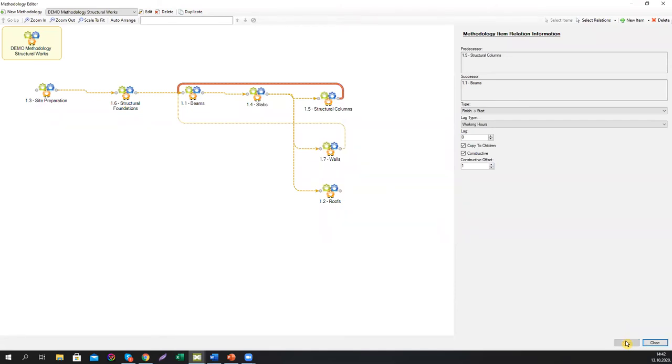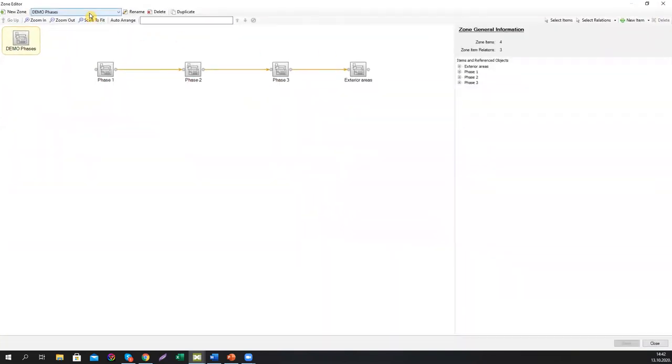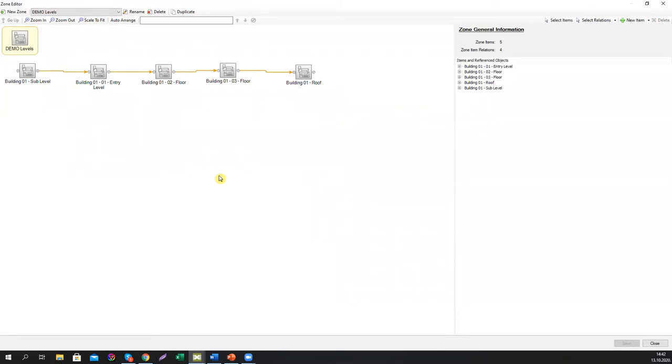So we can just click save and close this. Right now we have defined the vertical spatial organization, horizontal spatial organization, and functional organization of our project. We just have to do one slight modification in our zones, especially in levels, because remember that we were using something called backward or constructive relations to define that you cannot build beams on a certain floor until the columns and walls that support those beams are built. Well, we just need to mark this parent task in the levels or building stories and mark constructive. This means that we want these relations to be applied between the stories and not between the phases, which is the other zone that we were creating.